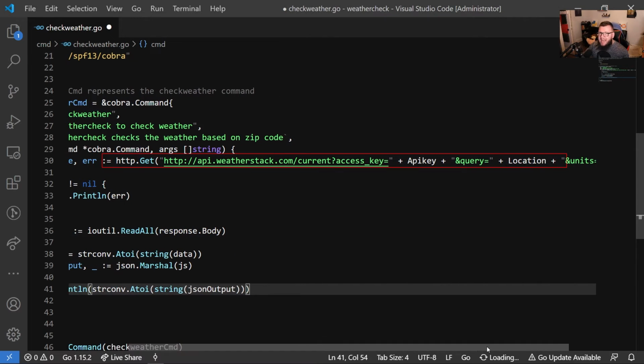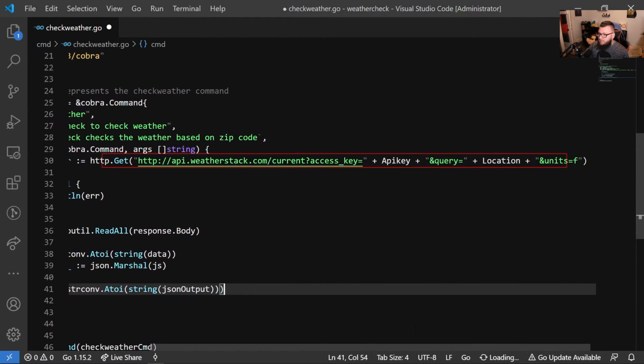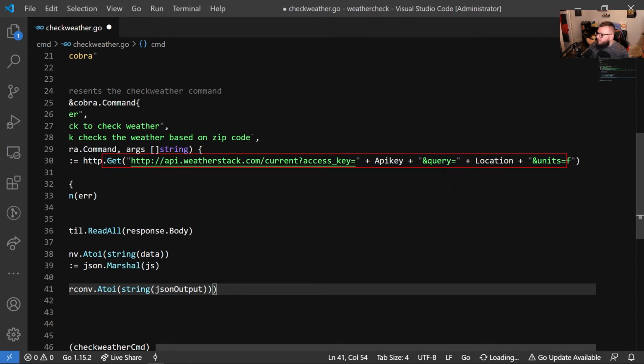When you create that account, you're actually going to be able to get an API key right off the bat, and it's going to be just right in your profile. And then you have a query based on location. This location is actually going to be a zip code. And then I have units that are being passed in as Fahrenheit.